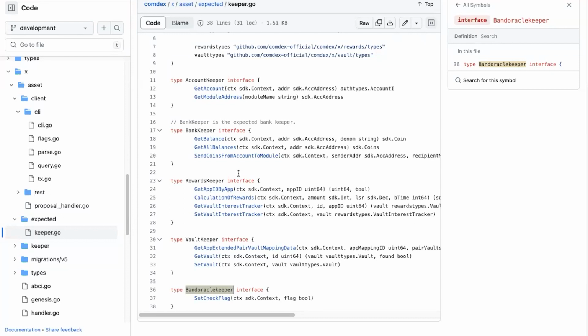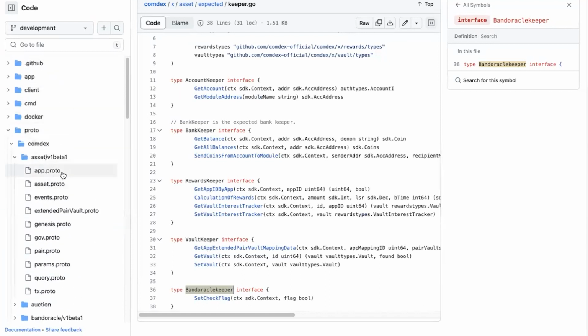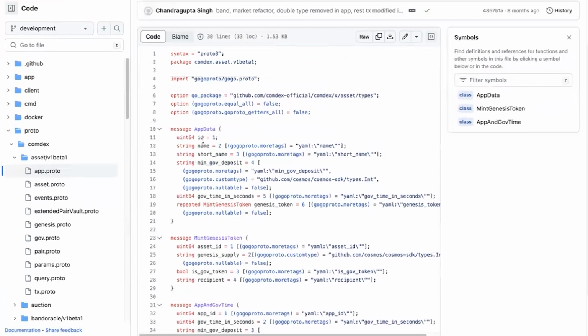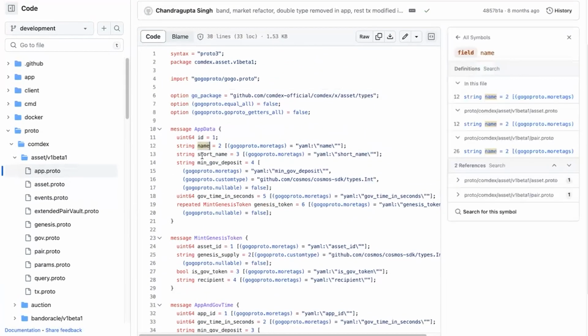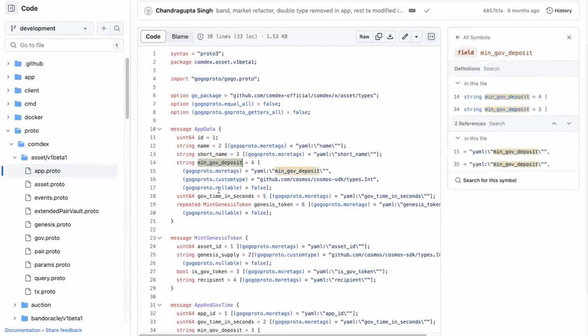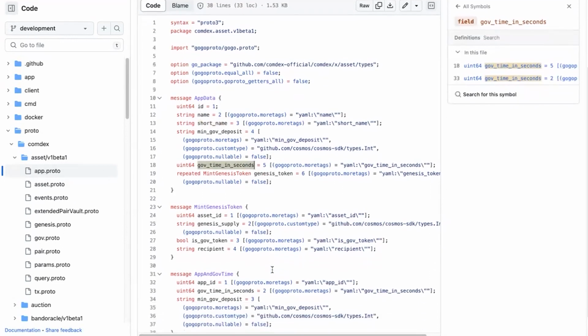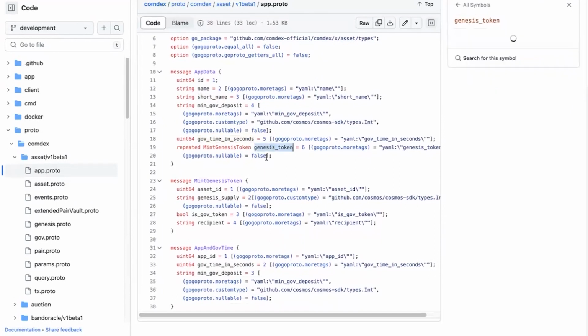We keep track of all the fees with their respective apps. So an app makes it easy to classify any transaction or any calculation that is taking place by a particular set of codes for that particular product. So this was app. I'll show you the structure of app. It's pretty simple. It contains the ID, a name, short name, minimum governance deposit, and minimum governance time in seconds. And we also have something called a Genesis token.